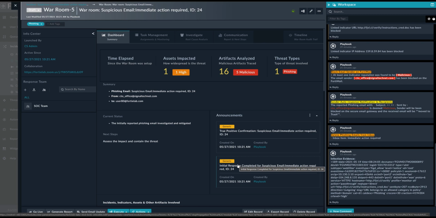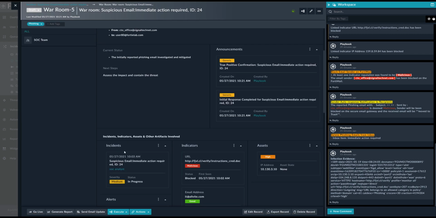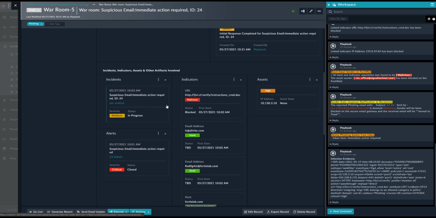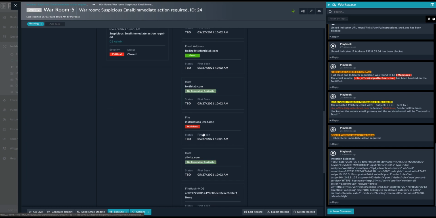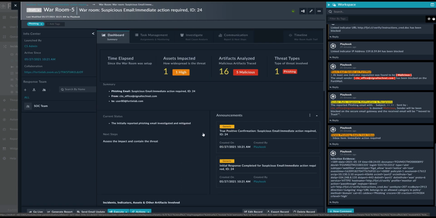So the email sender was blocked on the email gateway, and the email was deleted from the mailbox of the reporter. We also have all the other related objects to the ticket in the war room. So we have the incidents, the alerts, the indicators, and the assets. The whole interface is a drill down interface, so we can click on any one of them to get the details of it.